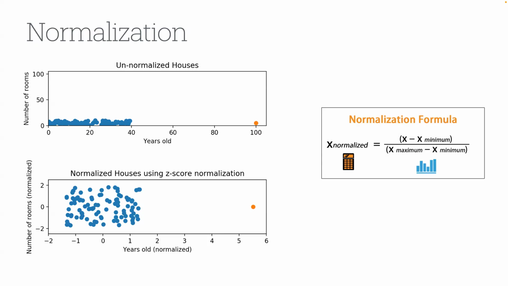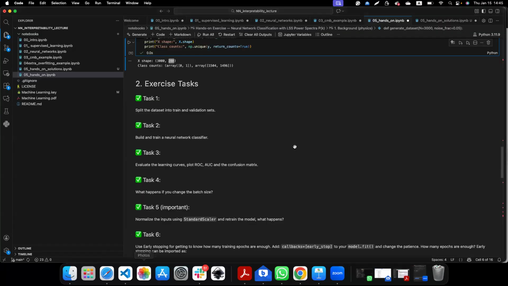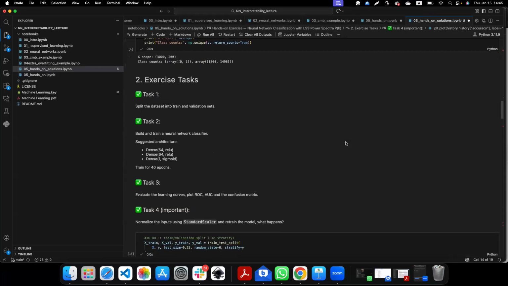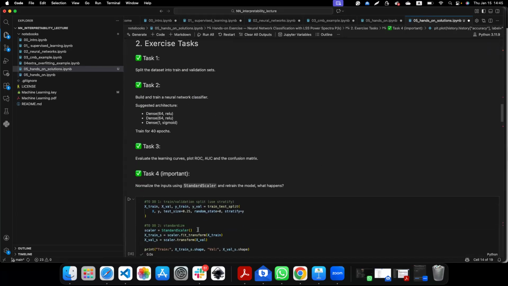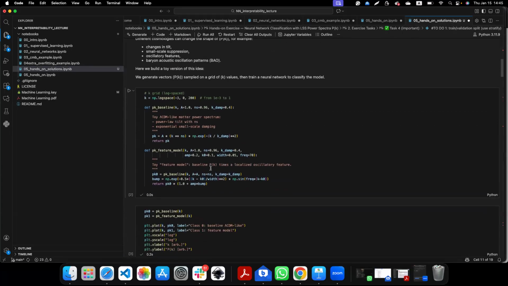Sure? So the idea is that, go again to your notebook. Here I wrote that you can use this standard scaler and retrain the model. How to use it? You call it like this, standard scaler, and I think you need to import it from scikit-learn.